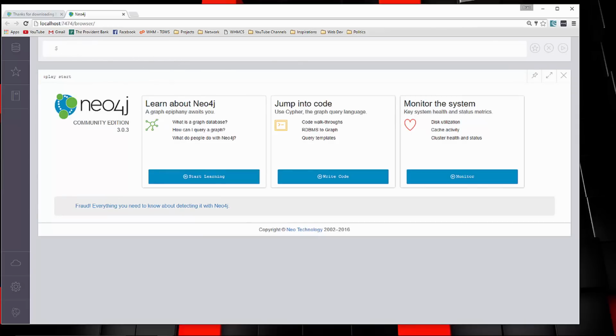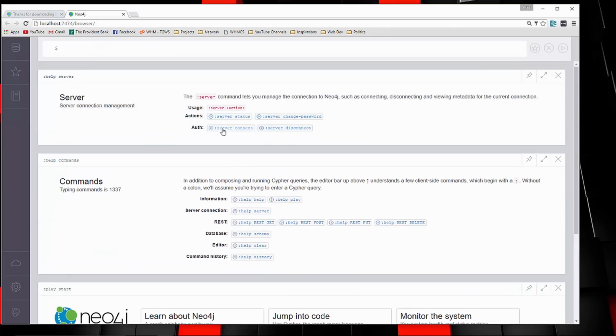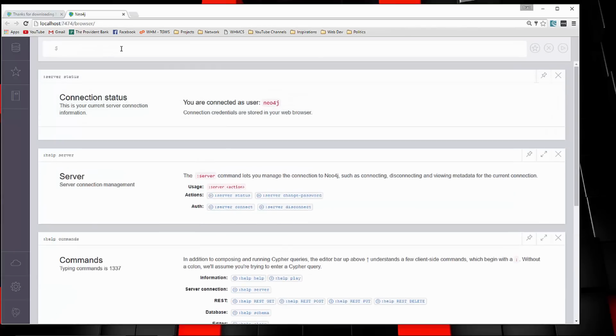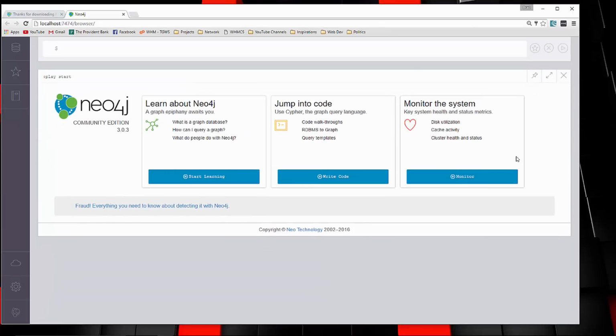Alright, now if you want help with the commands, you can actually type in :help commands, and it'll tell you all the different help commands here. So for instance, the server connection, we could say :help server, and that would open that up. We could look at the status by saying :server status. Alright, so it'll show us what we're connected as and so on. Alright, so you can look at a list of the commands in the documentation, so you can do different things, but we're not going to really do any more with that.